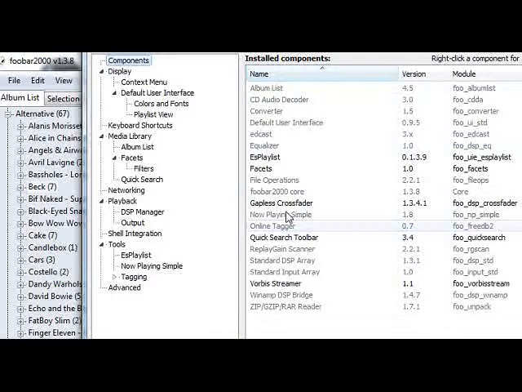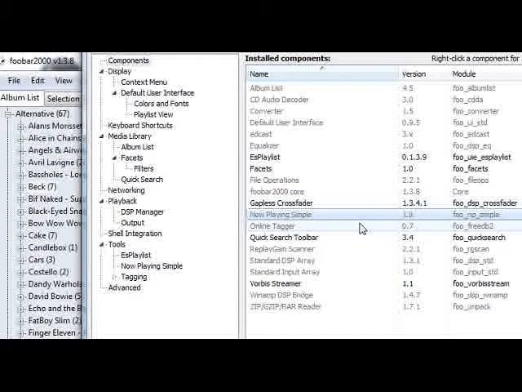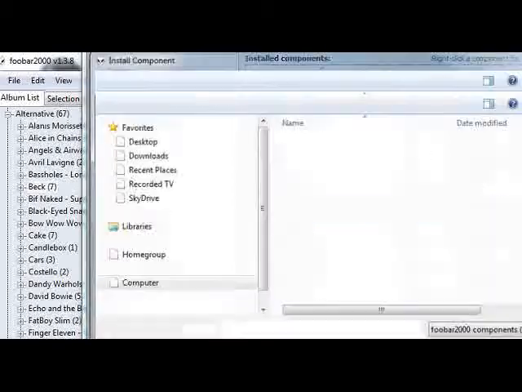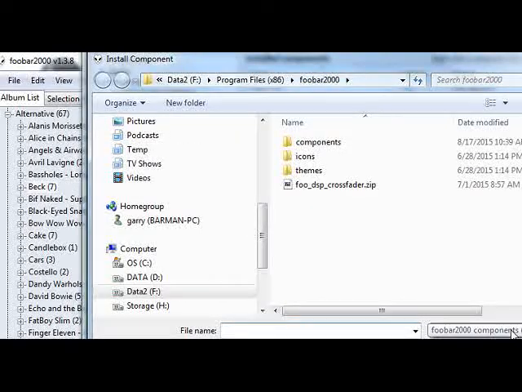these are all the various components I have installed. And you can see I already have the Now Playing Simple installed there. But if you don't have Now Playing Simple installed, this does handle 7-zip, doesn't it? Yeah, let's see here. Zip and other foo.zip, and so on. I'm not sure if it handles 7-zip or not. Either way, there it is, Foobar. Oh, that's a different one.